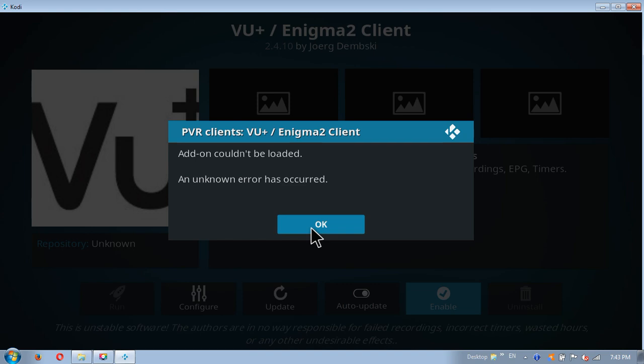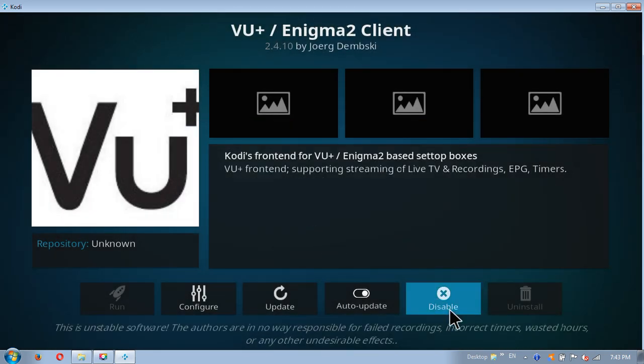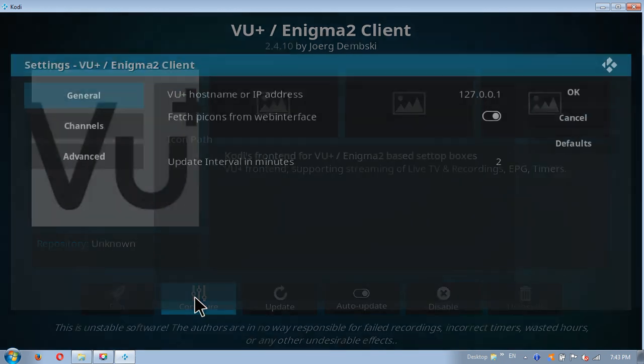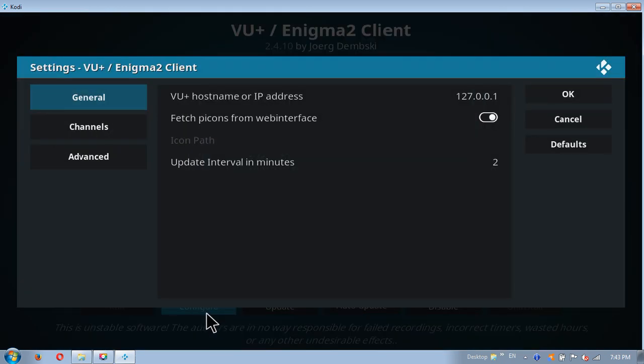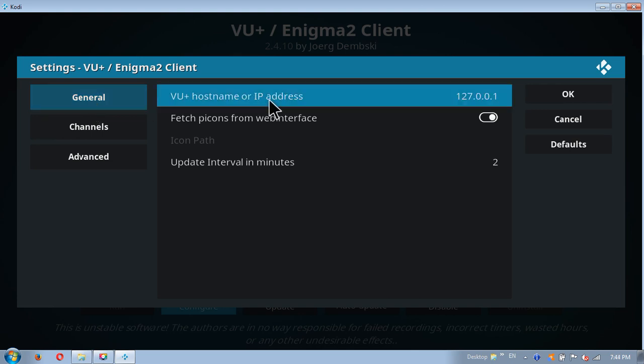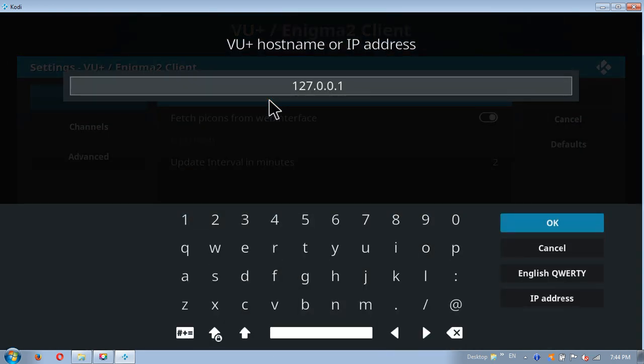Okay, so now it is enabled and you can see there is an option available to disable it, but since we have enabled it, now let's configure it. Once we click on configure, there are three buttons. First is general. In general, the first one is the VU Plus host name or IP address. Here you will give the IP address of your Dreambox or VU Plus or any other Enigma2 receiver. So I'll give the IP address of mine.